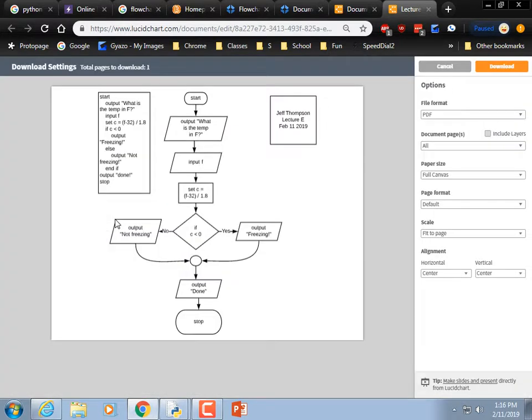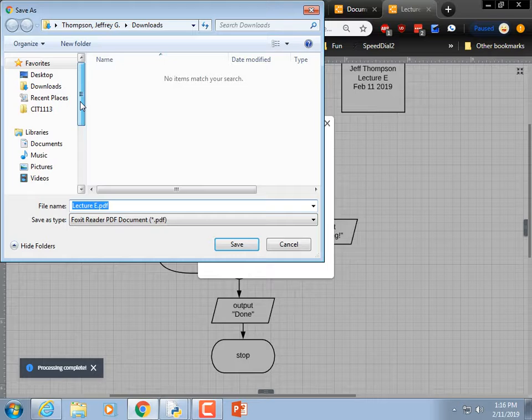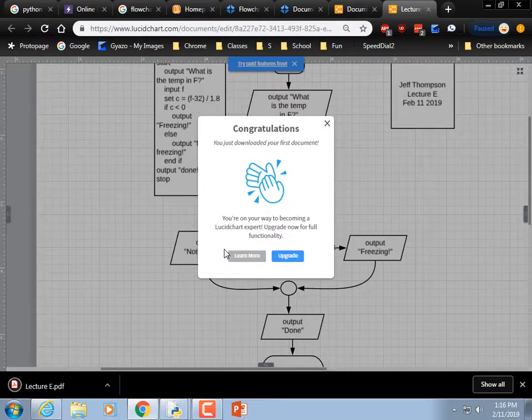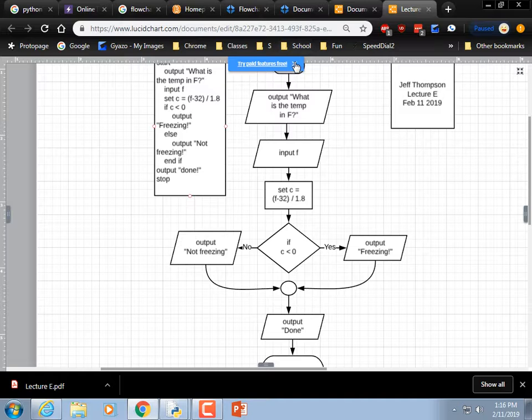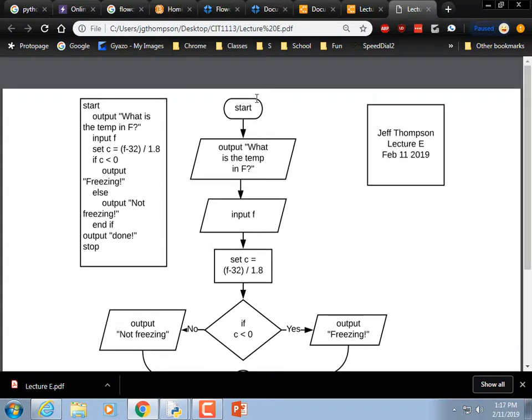So I'm going to choose download as PDF. And then I get this little option over here. I don't care about any of the specialty things, so I'm just going to click download. It asks me where I want to save it. If it doesn't, you can always go and find it anyways. And so I'm going to save it into my CIT folder. Congratulations, you just downloaded your first document. You're well on your way to becoming, okay, great. All right, get rid of that. Now if I click on the PDF to see it, there, right. I'm happy with that, that's it. I could upload that very easily.